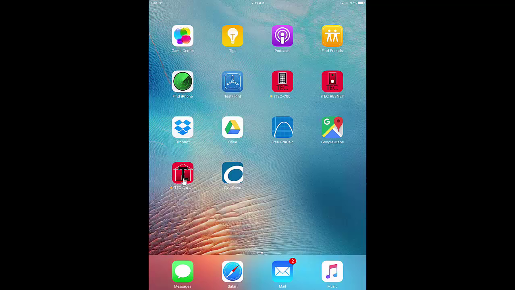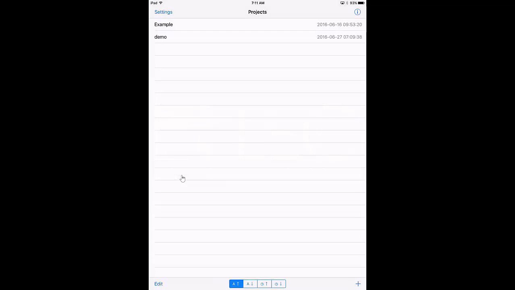So we'll start by launching that app, and you can see we're in the project screen here, and over time you'll have a long list of projects here, and you can sort them in alphabetical order or by time, so most recent or oldest. So that gives you a way of keeping track of your projects and doing different kinds of sorts. You can edit this list also.